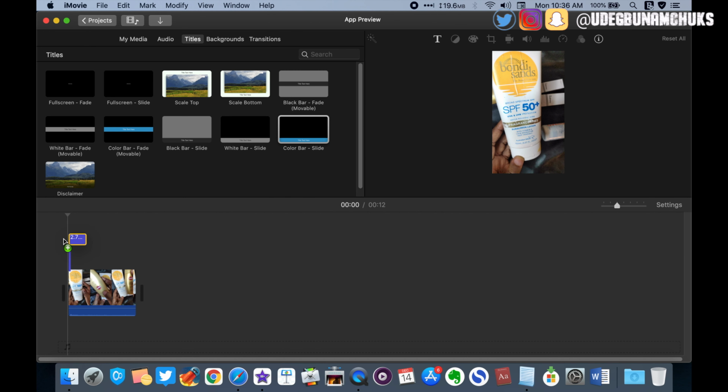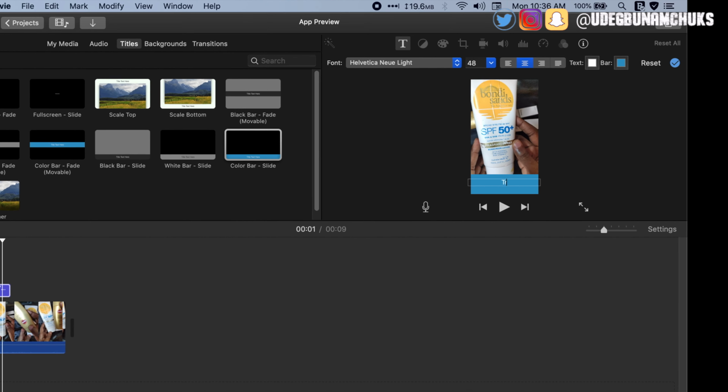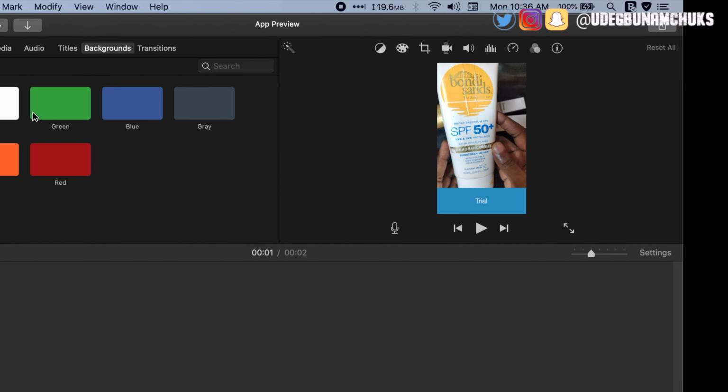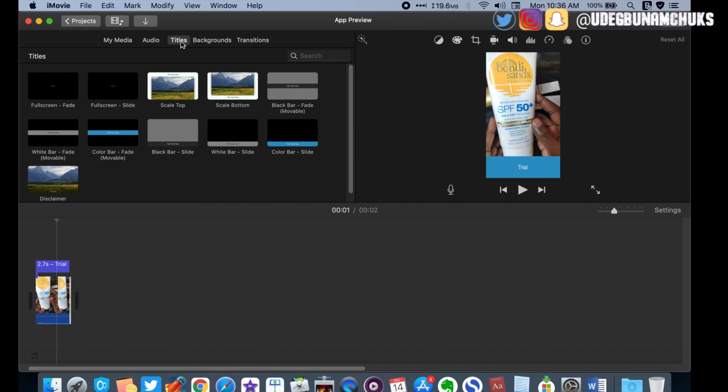Options for adding titles are limited and different in new app preview mode. Options for backgrounds are also different and limited, but you can do transitions freely.